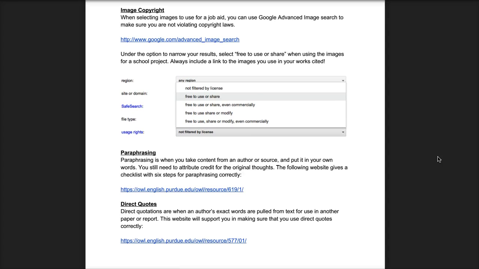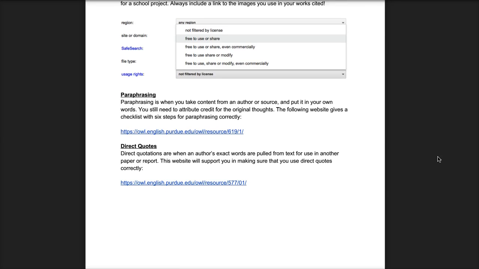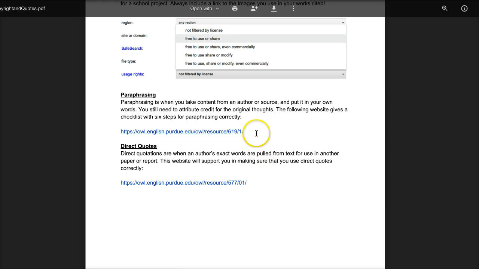You can see there's a link to Google Advanced Search and links to the Purdue Online Writing Lab for information about paraphrasing and direct quotes.